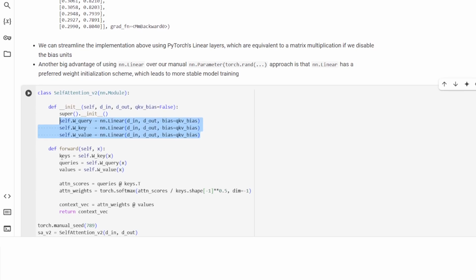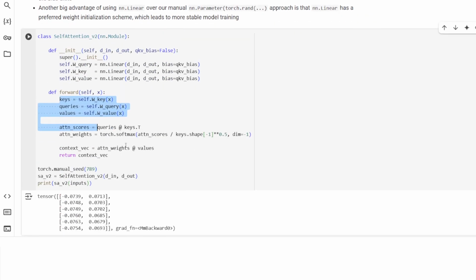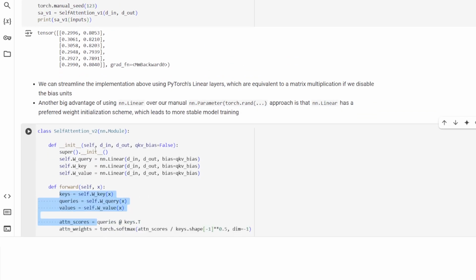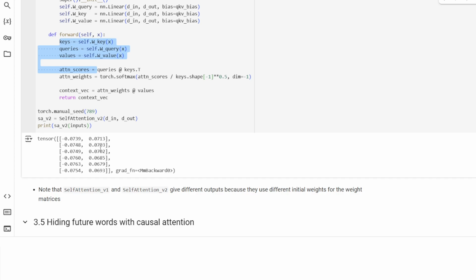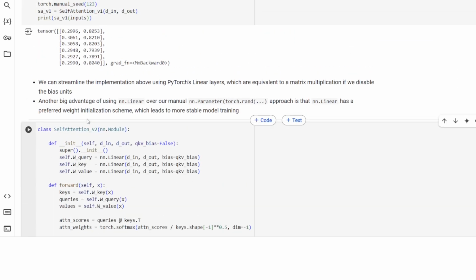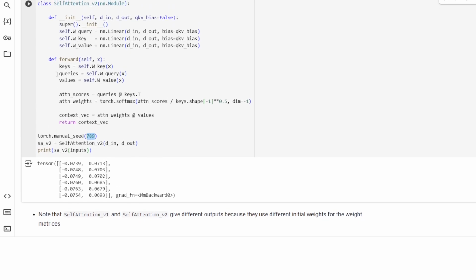But essentially everything is the same. It's just a different initialization scheme. That's why, when we apply this V2 to our inputs, the answers are different. If you want, you can use the same seed, but you will see slight differences there. So that's essentially what we wanted to show, with everything put together in one.